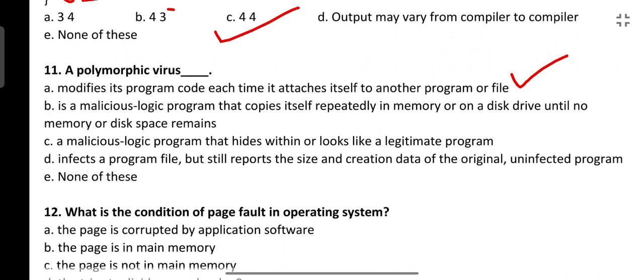Let's see the other options also. Option B is a malicious logic program that copies itself repeatedly in memory or on disk drive until no memory or disk space remains. So what is this? This is a worm. Next is a malicious logic program that hides within or looks like a legitimate program. This is a Trojan. And option D infects a program file but still reports the size and creation date of the original uninfected program. So this is a stealth virus. So these are different viruses.